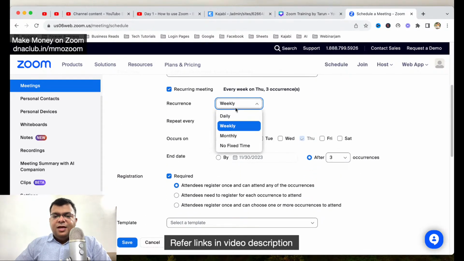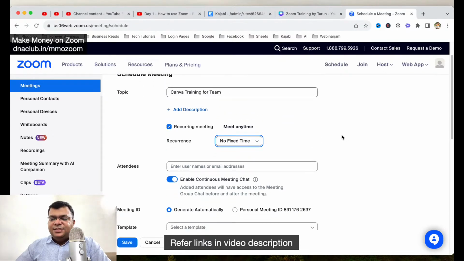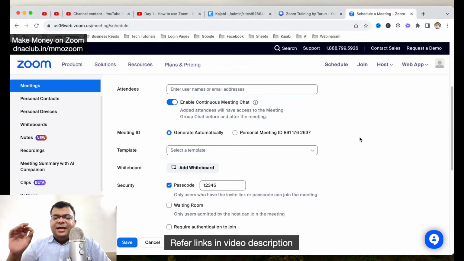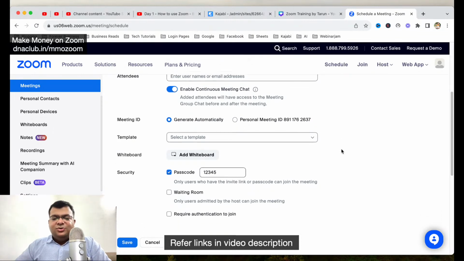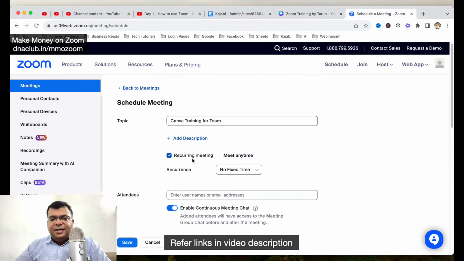Is this clear to all of you? Now suppose you want to do a meeting with no fixed time. In my case, I'm into network marketing, and I want to keep one single meeting ID so that my team members can just remember it, or save it somewhere. I don't have to create meetings again and again. In that case you can select no fixed time, and you can meet anytime. This meeting ID will stay. This is the same meeting ID. You can ask your team members to save it, and they can join this meeting again and again. So this is recurrent, anytime.